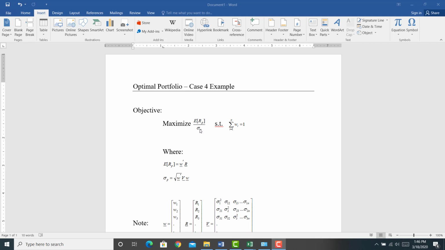I'm going to use the standard deviation of the portfolio instead of the variance of the portfolio just for personal preference here. And I'm going to basically maximize this function. It's made up of 8 individual stocks subject to the weights of each of those 8 stocks summing to 1. Okay, let me explain. I'm going to use the matrix algebra. We talked about this last time in the last video.